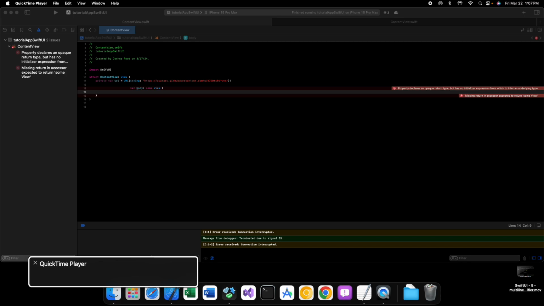Welcome back to another video, and in this video we're going to be continuing on with our SwiftUI tutorial series, and in this particular tutorial we are going to be taking a look at image and async image in SwiftUI. Now, what is image? Well, image is a way for us to display images in our app.